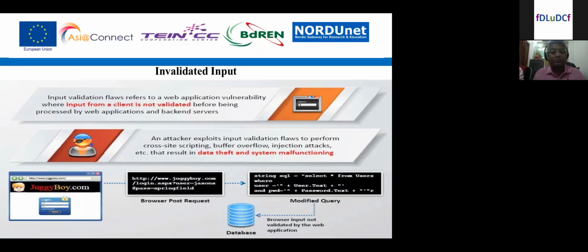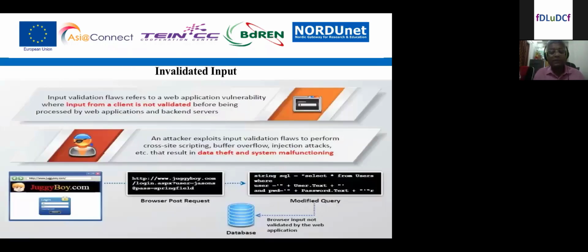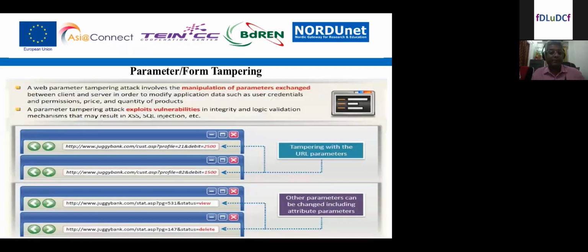And this flaw in invalidated input is used for cross-site scripting, buffer overflow, and SQL injection. And for SQL injection, you can easily use this type of message. And then parameter and form tampering.